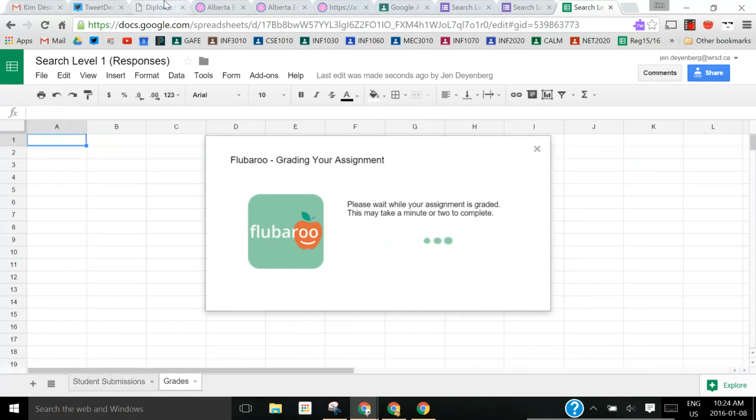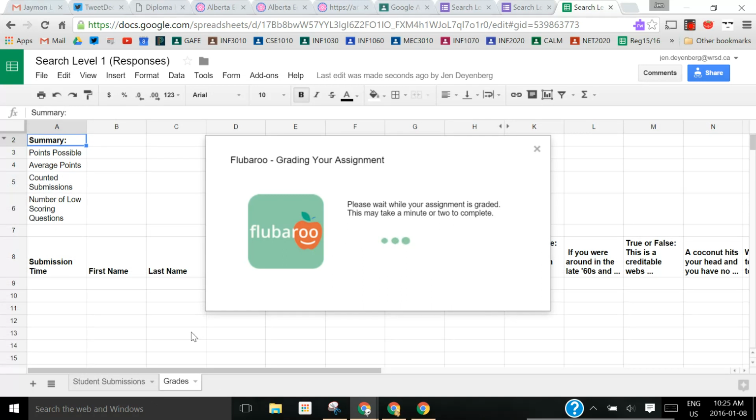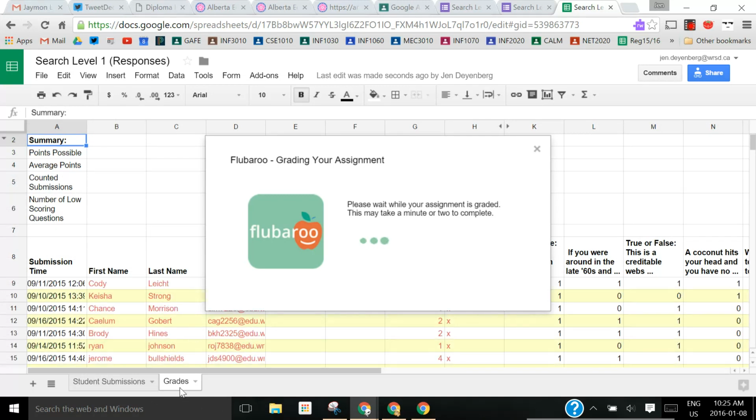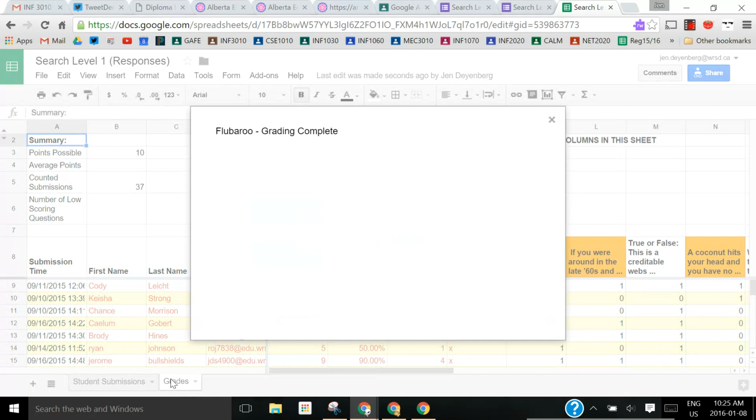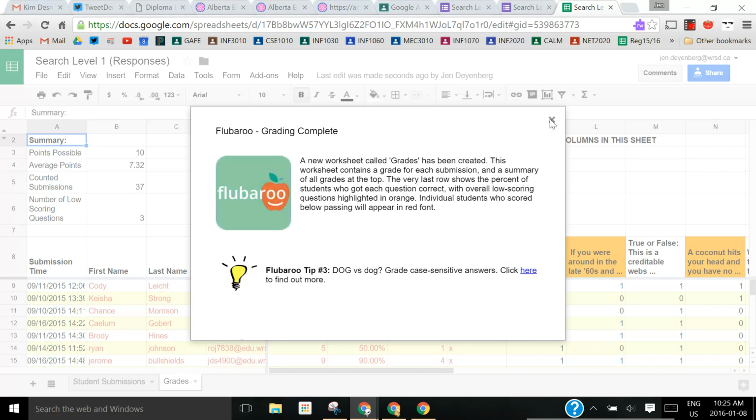And it grades. Now what it does is it creates a second sheet down here called grades. Student submissions is automatically created by the form. This grades sheet is automatically created by Flubaroo. The first time you're on Flubaroo, it's going to ask you for all sorts of permissions, and that's because it does need permissions to be able to create these separate sheets, which is just fine.